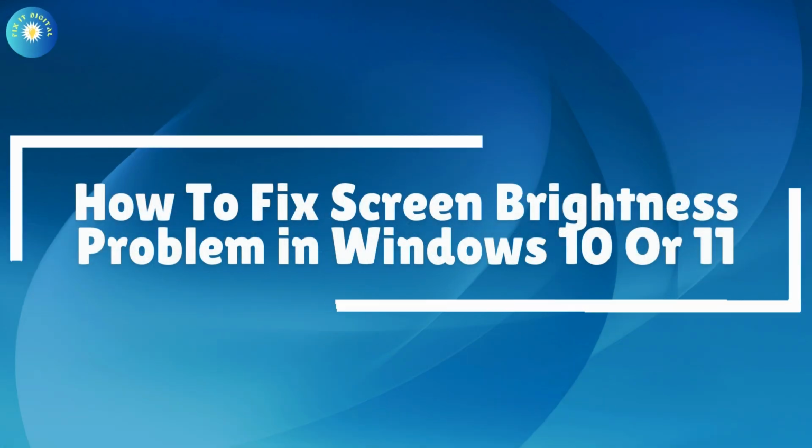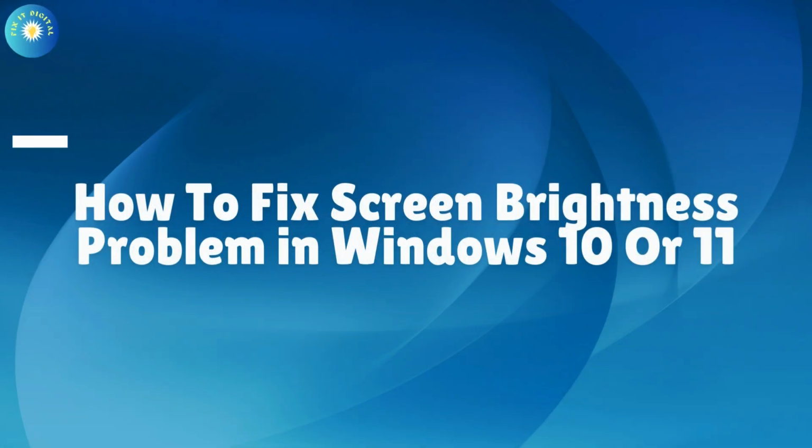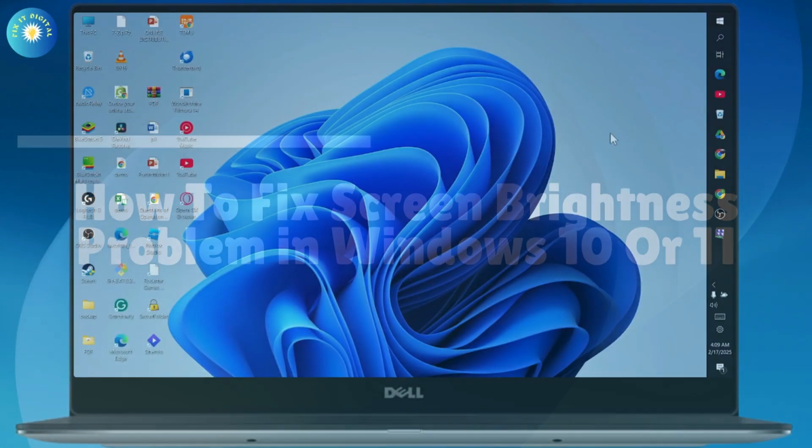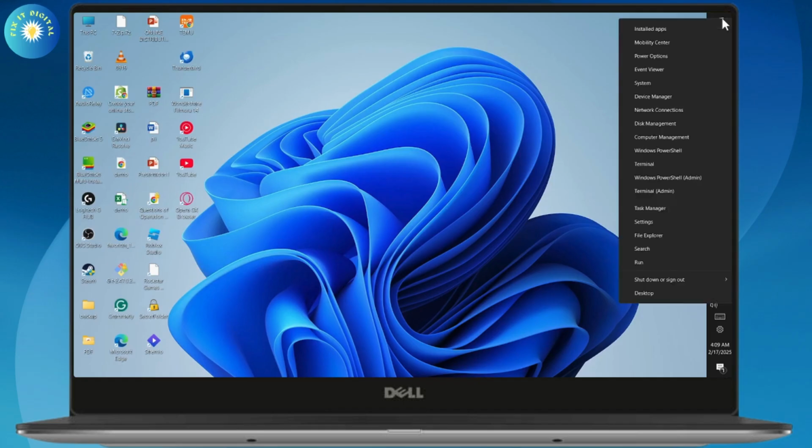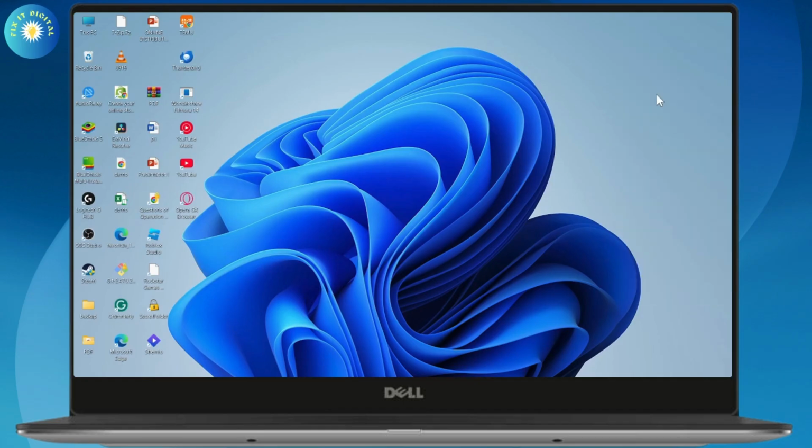Fix screen brightness problem in Windows 10 or 11. So if you want to fix the screen brightness problem in your Windows 10 or 11, then what you need to do is you just need to simply right click on your Windows icon, and you need to go with the device manager option.